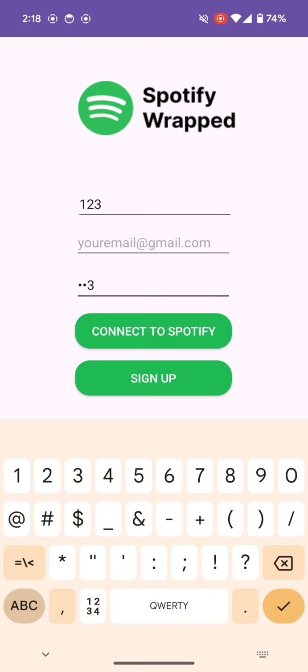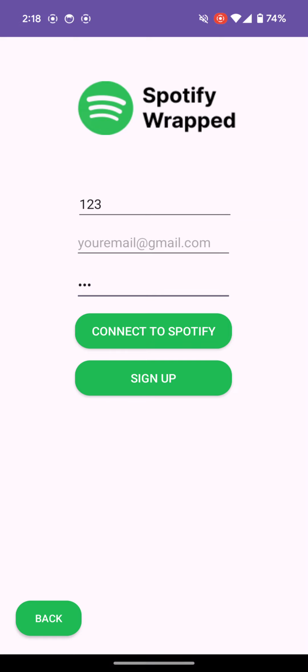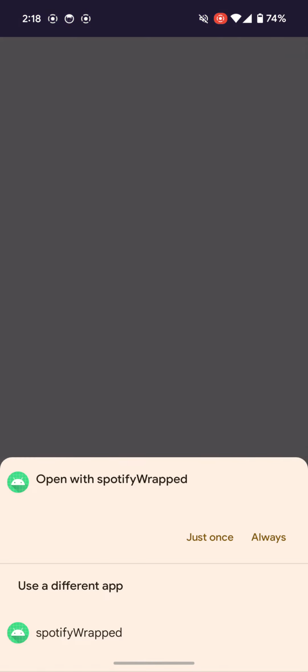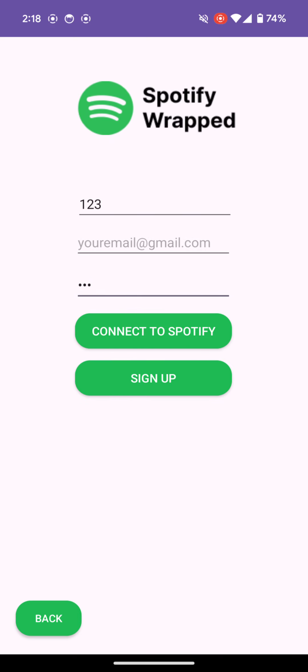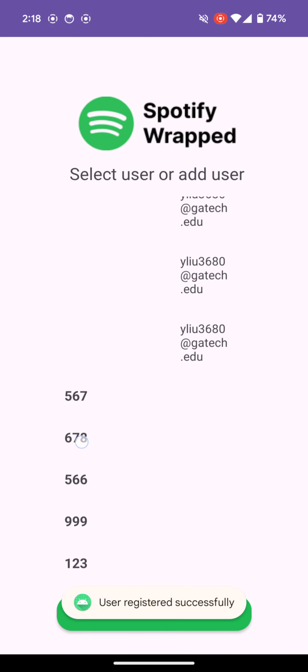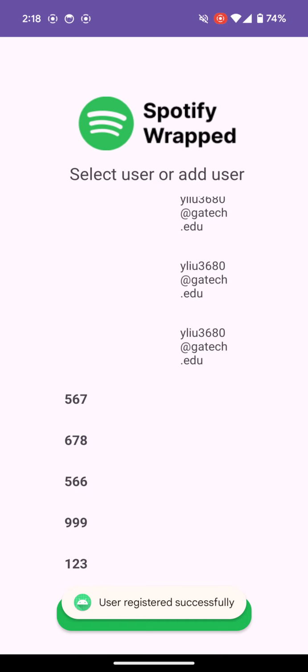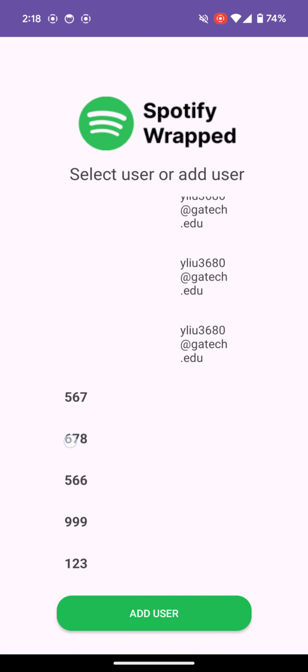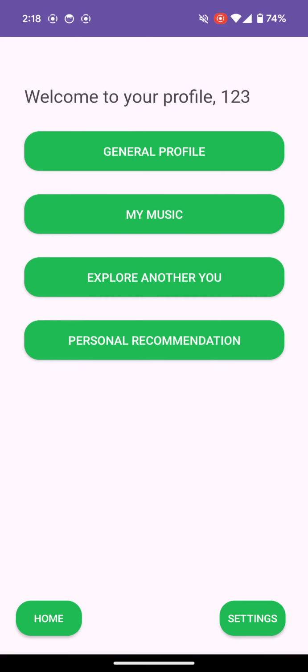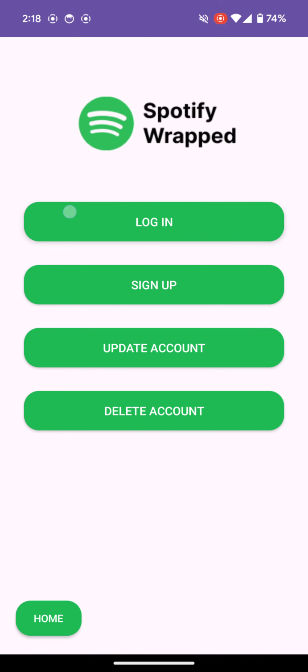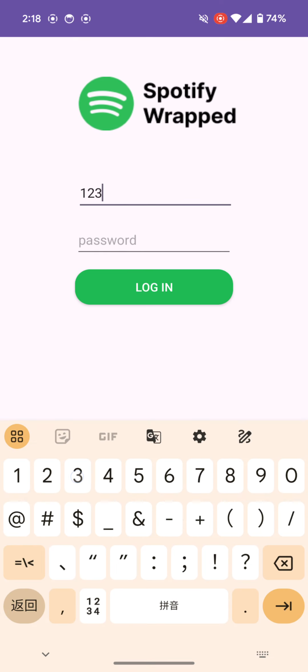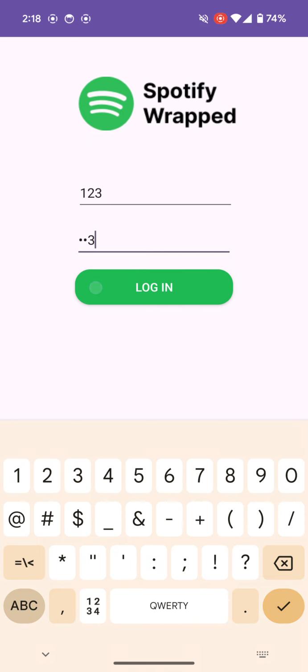Also we can sign up an account by entering the username and the password we want to set, and we should first click connect to Spotify so that we can link the Spotify account to this user account, and then we click sign up. It says user registered successfully, and we see that 123 appeared on this first page. So still we can click in the account to log in, and also we can directly log in here by entering the username and the password.